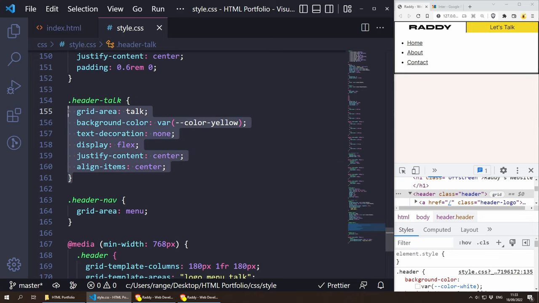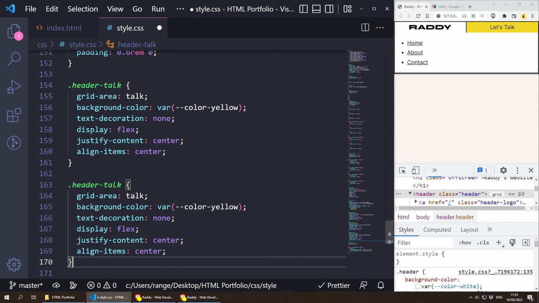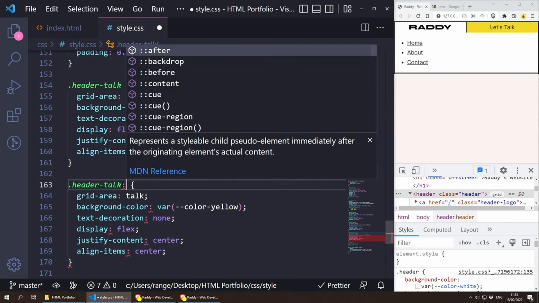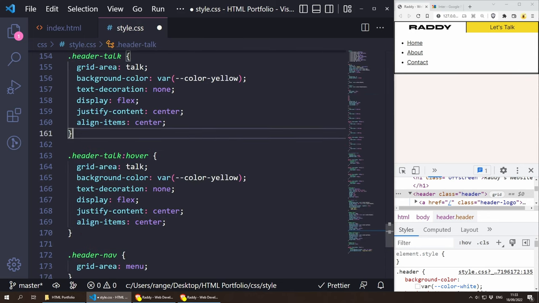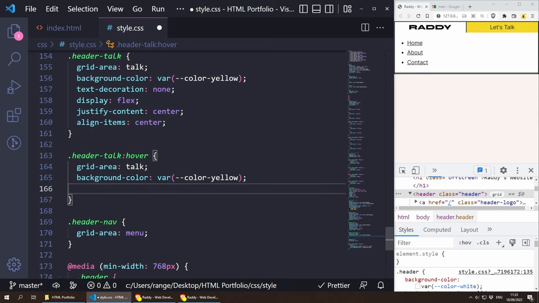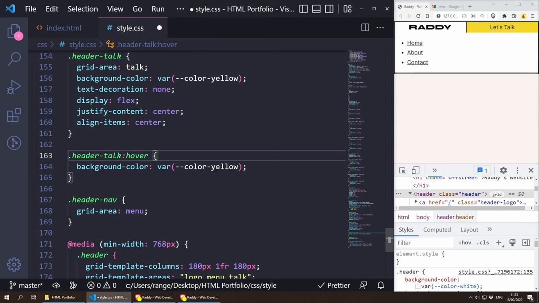Now I do want to add a hover effect for this. So what I'm going to do is copy the header talk and then put a hover element in here, hover. And then instead of using background color yellow, let me remove everything. We just want to change this to the yellow of hover. So if I hover now, perfect. We have a hover effect there, which is fine.